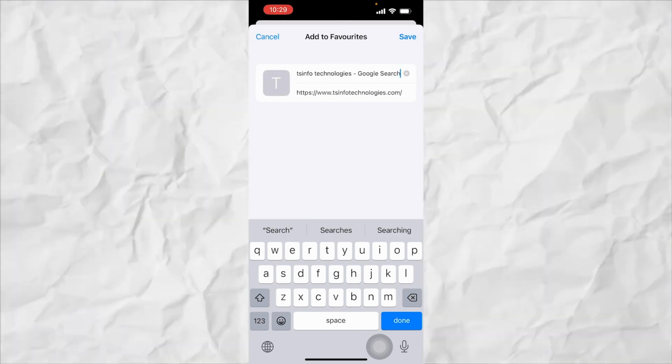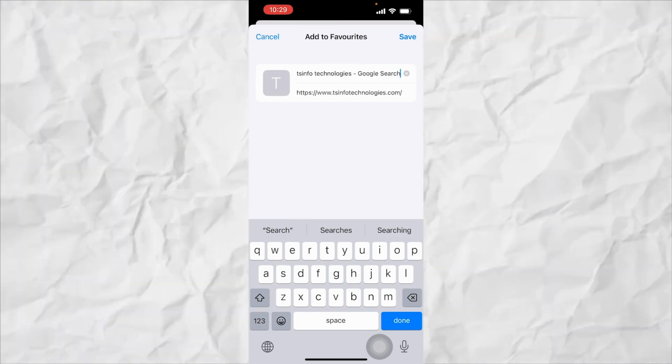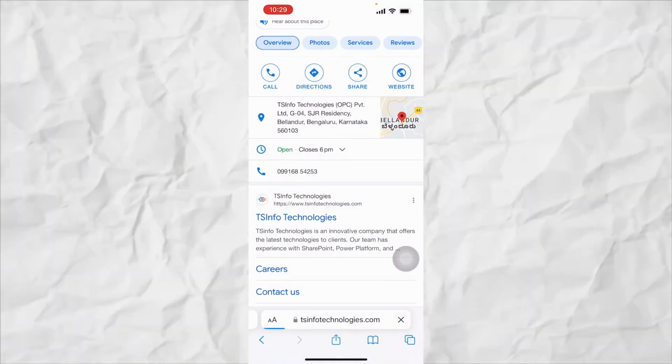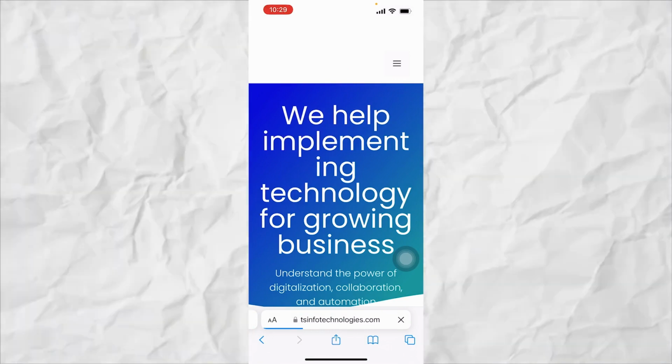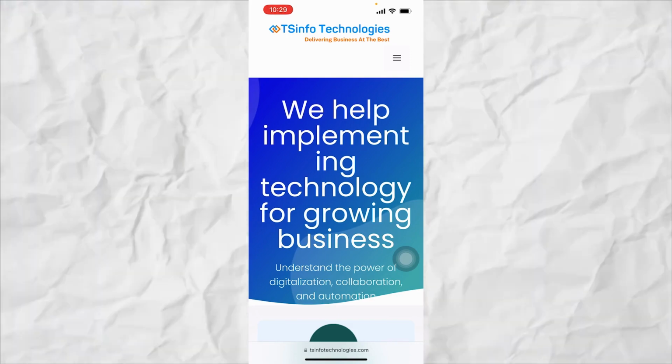So the entire name and website link will appear. You can either edit the name or just keep it as it is and click on save. It will get saved to your favorites list in Safari. Let's see how we can check our favorite list in Safari app.